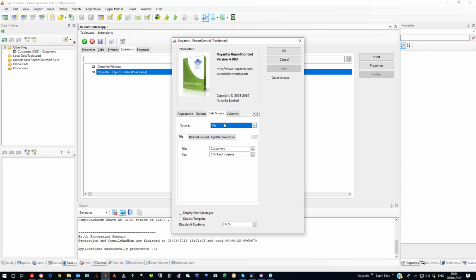You'll be able to specify the file. You can see here it's prompting which file and which key it's going to go through. There are some other prompts to go underneath that, hence why it can't be released at the moment. What that will prompt for is the usual record filter and your range limits, just as you would on a standard Clarion browse.